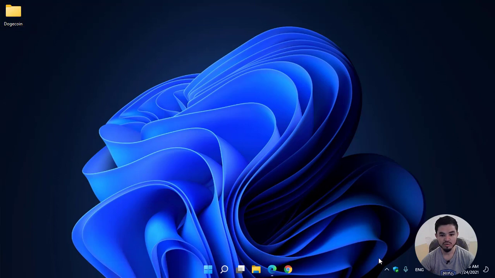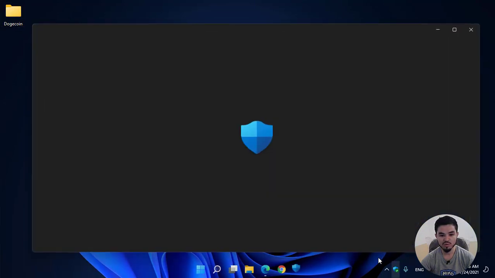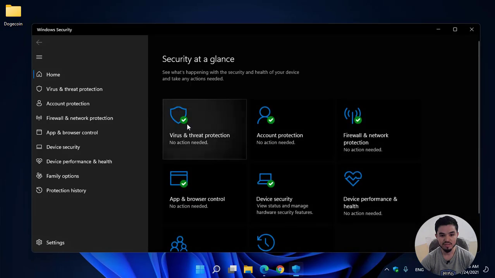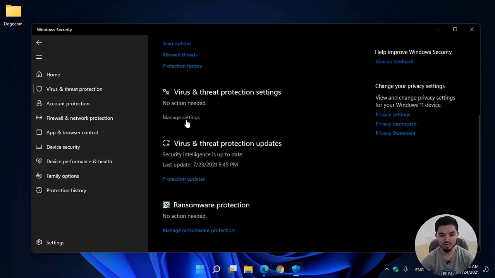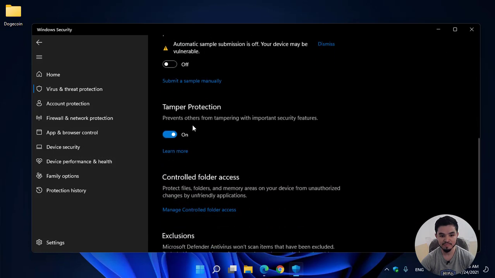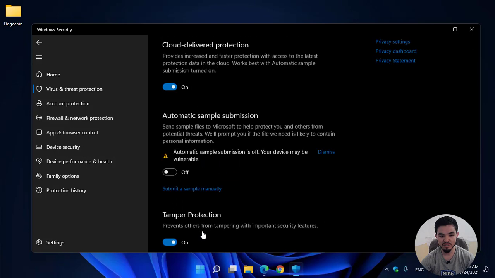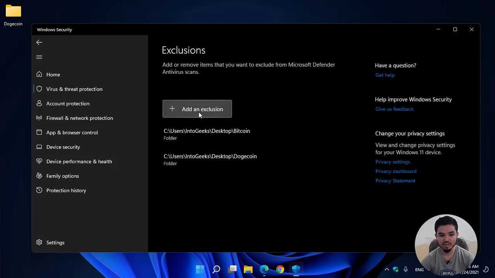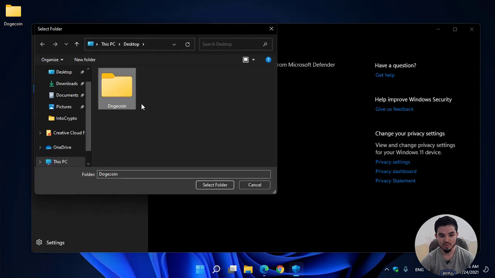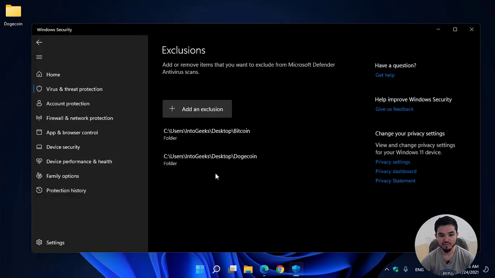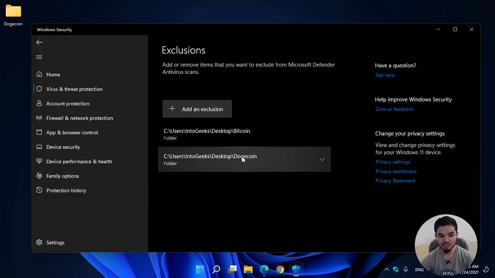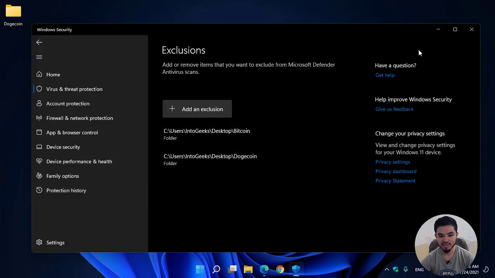Dogecoin. For this purpose I will click on Windows security, and once this window opens, click on virus and threat protection. Here again scroll down and click on manage settings. Now you can see add or remove exclusion. Click on that and click yes. Now click on add an exclusion, select folder. Now select the Dogecoin folder which you have created on your desktop. So select folder, and you can see that the Dogecoin folder is successfully added.